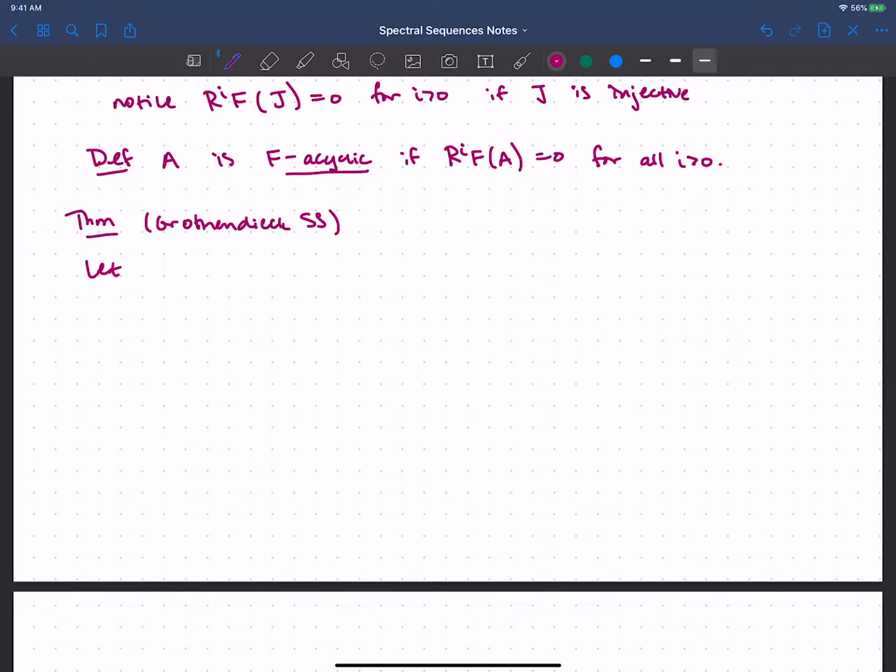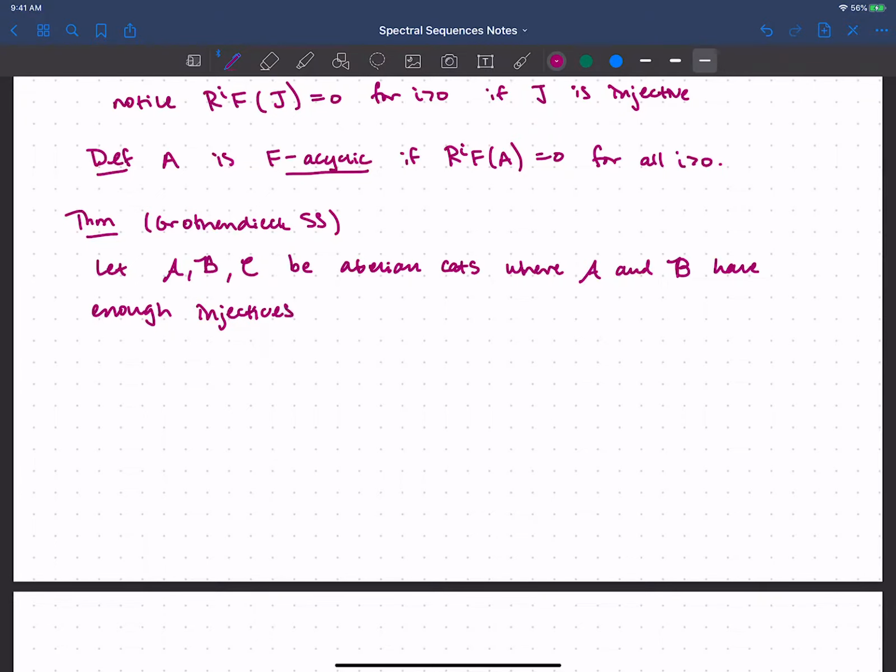Here I want to work in the context where A, B, and C are going to be abelian categories. And I want to set myself up with just what I need to be able to take injective resolutions. So we'll say where A and B, these abelian categories, have enough injectives. Most of the time in practice, everything in sight has enough injectives, so you don't really have to worry about it. But okay, got enough injectives, and now I want some left exact functors.